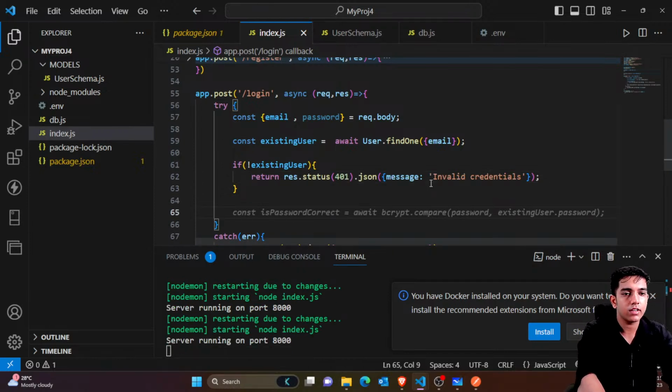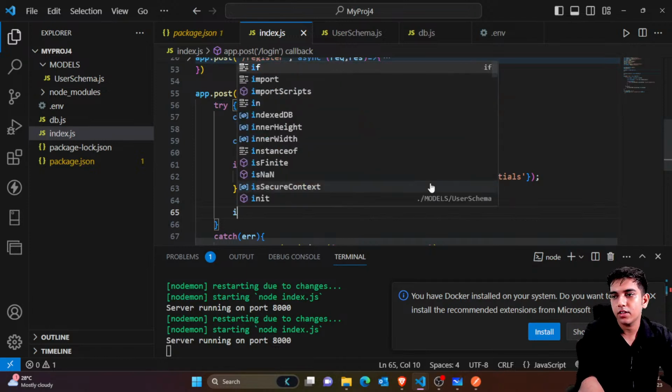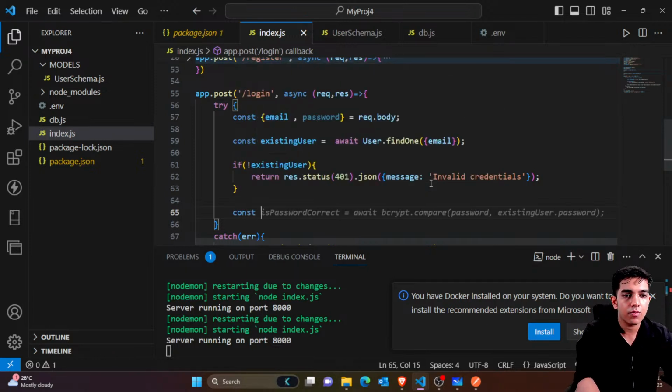If it's found, we need to check the password. So I would check whether the password is correct or not. What we would do is provide it to bcrypt to verify the password.